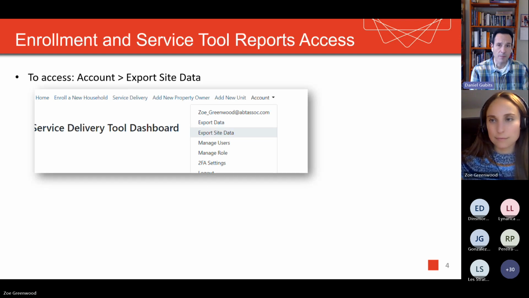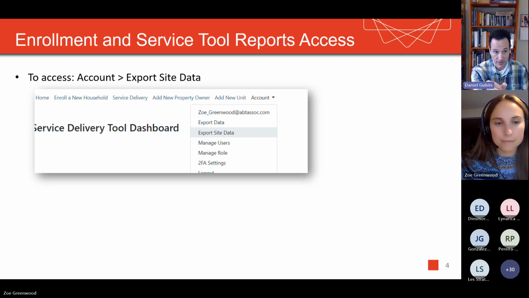I'm not sure how many folks have been using the reports that have been in the tool, but again, to access the reports, if you go in the tool and you click on your name, there's a pull down, and where it says export site data, that's where these reports are. So if you click on export site data, and then if we can go to the next slide.